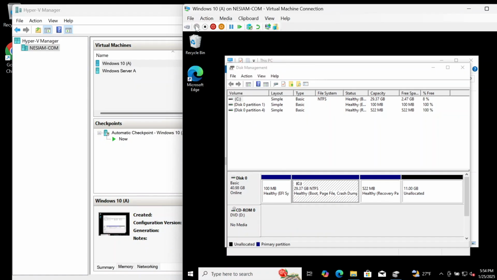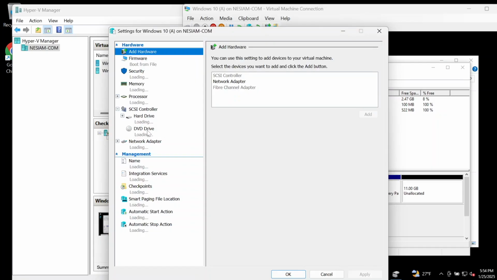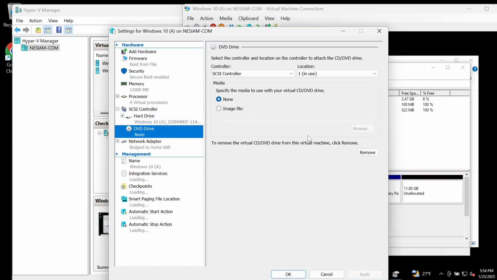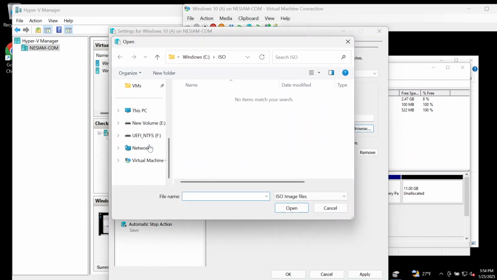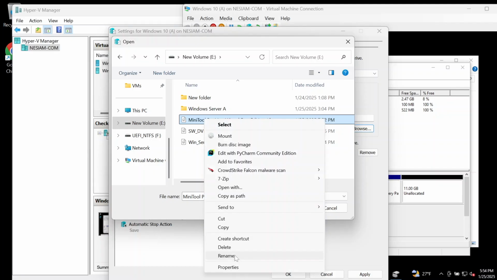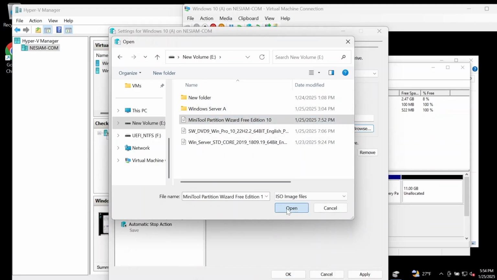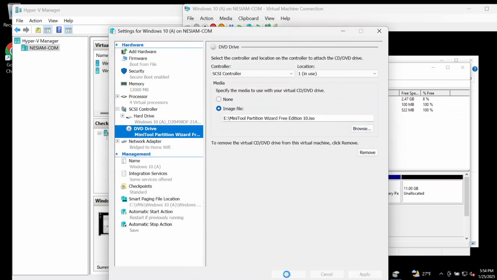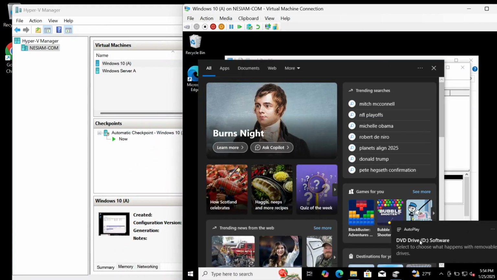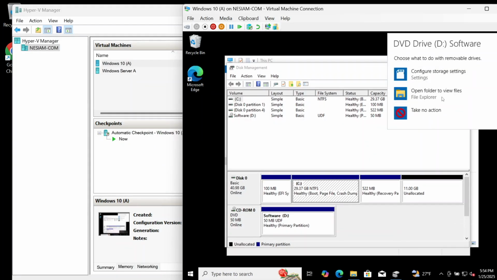Okay, because I'm lazy, I will use tools. I like free, reliable tools from reputable companies. I have something called Minitool Partition Wizard. I already created an ISO image. So I'm just going to attach this ISO to my virtual machine and retrieve the contents inside the VM. I'm unlocking this ISO, this software. As you can see now, I can see it inside my VM. Let me install it real quick.